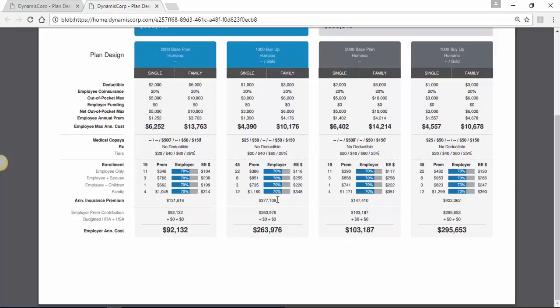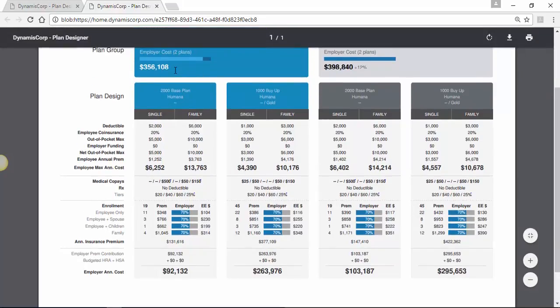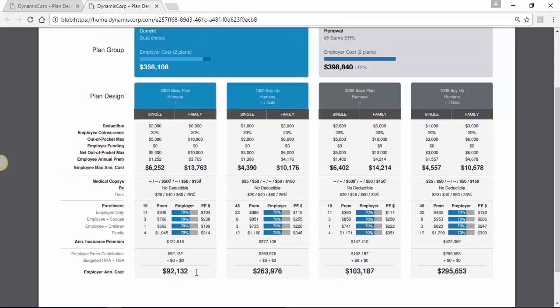We're able to see that employee impact and see what the cost of each plan design, both in current and renewal, would look like. And while we display the combined total on the plan group headers, you can see we also get insight into the employer costs for each of the individual plan designs.